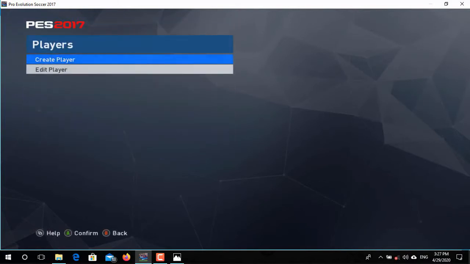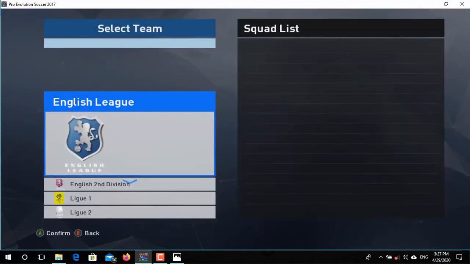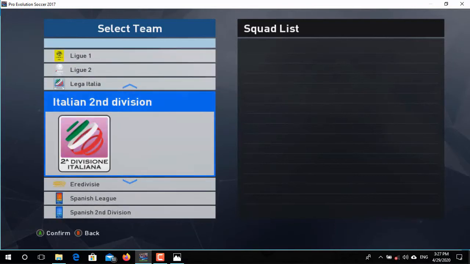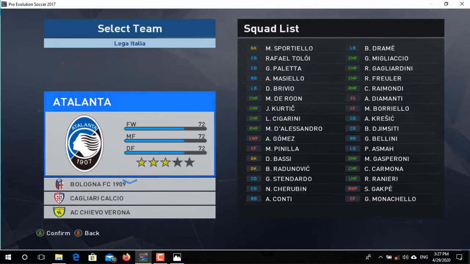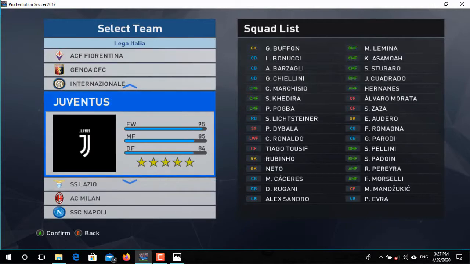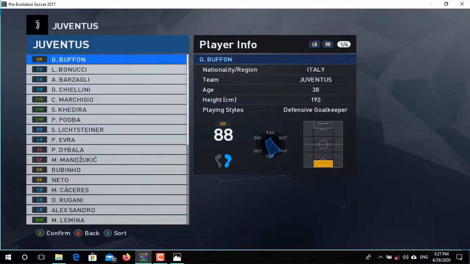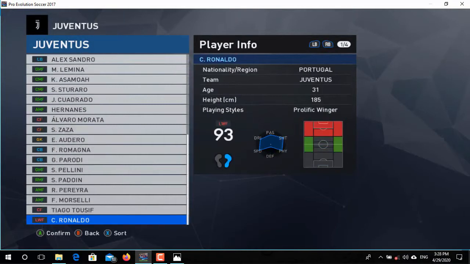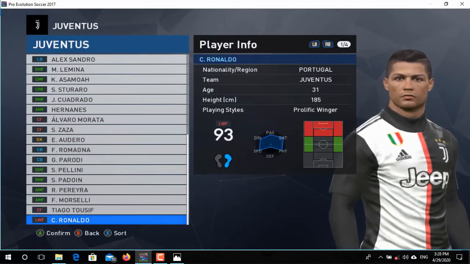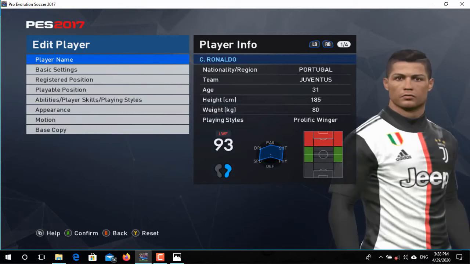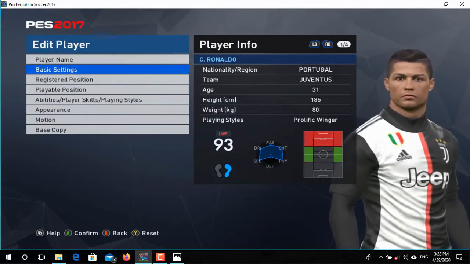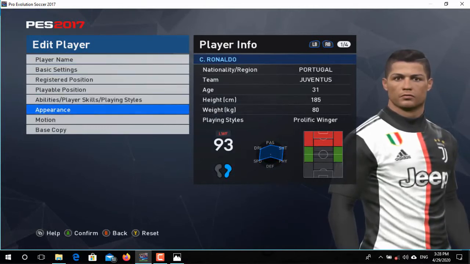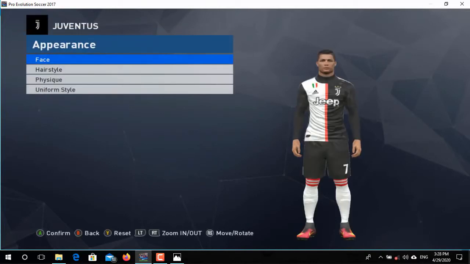Here you can edit your player, just choose your team. Okay, here are all the players. Why don't you just click one player, like I'm going to choose Ronaldo. Here you can set up player name, basic settings, registered position, playable position. Here you can see appearance.